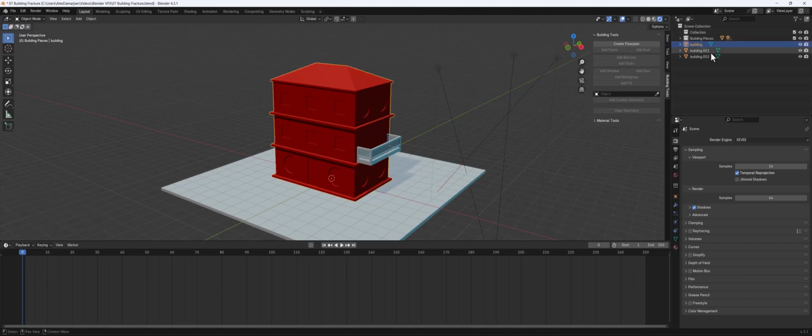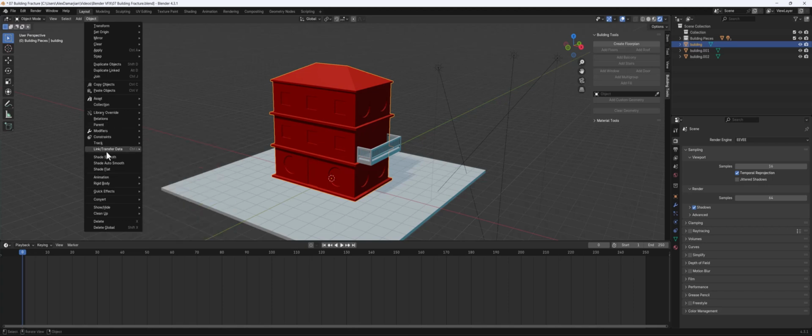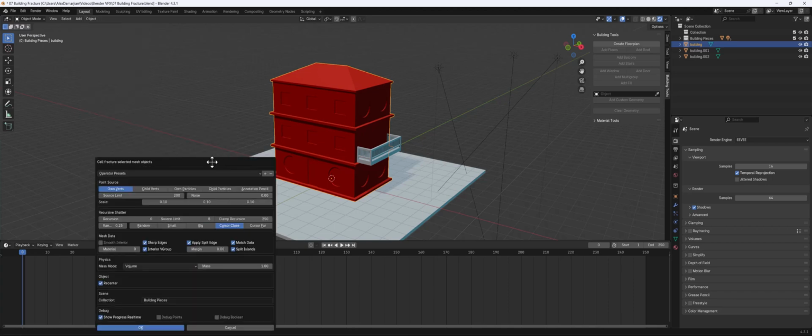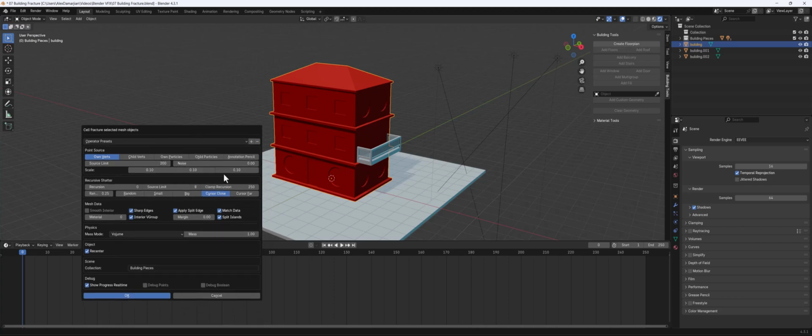So here's our building. Let's go back to our object. Let's go to Quick Effects, and we're going to do Cell Fracture here. Again, I went a little bit higher, 0.1, 0.1. We want to do material 1 for the inside when those pieces break. We'll make sure we're on own vertices, and I made a collection here called building pieces. So let's go ahead and hit OK.